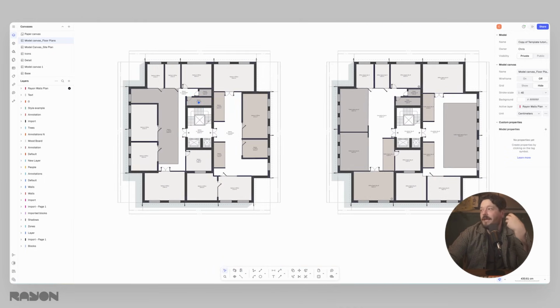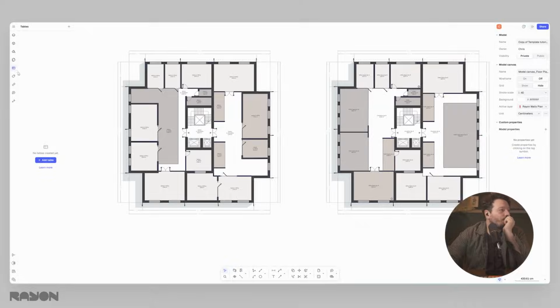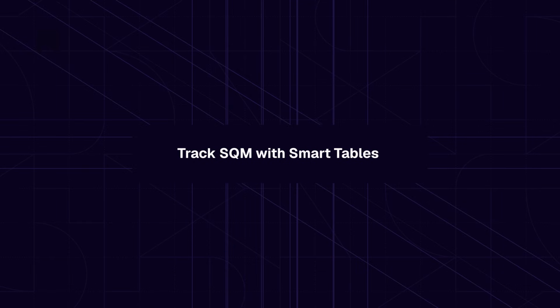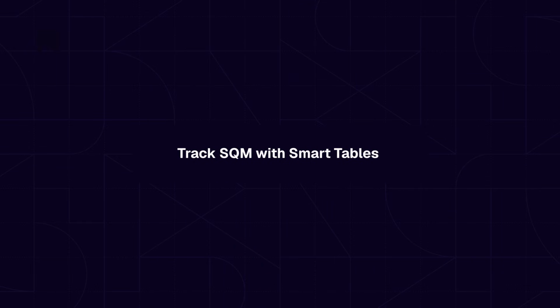Obviously, when we're talking about early projects, we are looking at the numbers. So let's have a look at Rayon's tables. Next, we'll use Rayon's table tool to calculate and summarize the key data for each alternative. Start by naming each zone based on this scheme. Select the zone, rename it from the top right corner. Rayon then automatically pulls the zone names and tags with their square meters into a table.